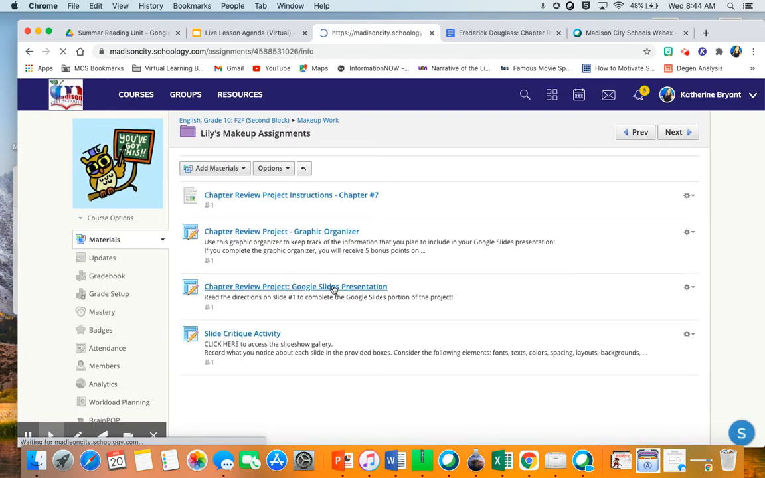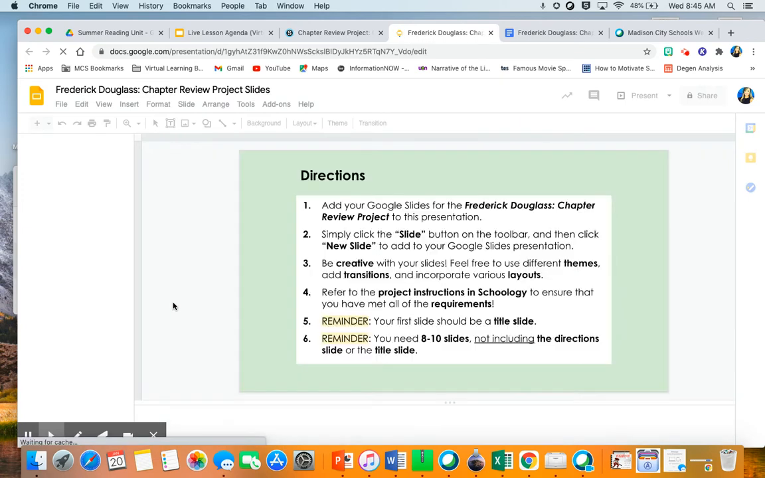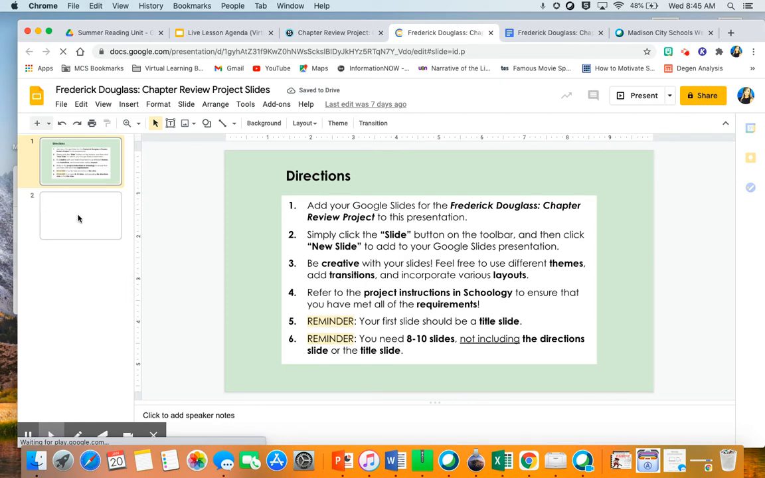Next, you will see the Google Slides presentation. So if I click on this, this is where you will create those Google Slides that I was talking about. This first slide is just directions from me telling you how to add more slides to the presentation. You can delete the directions slide after you're done with your presentation. And then there are some reminders here about how you need 8 to 10 slides, your title slide should be your first slide, all that good stuff.